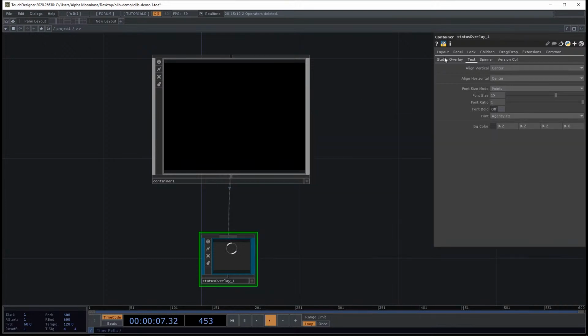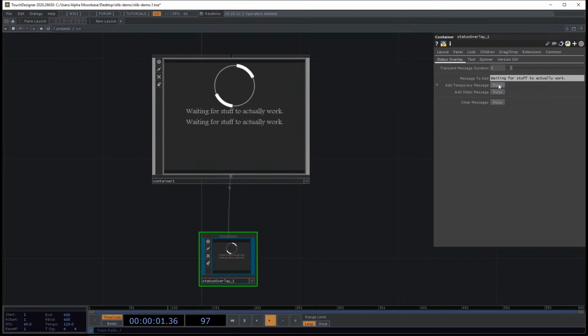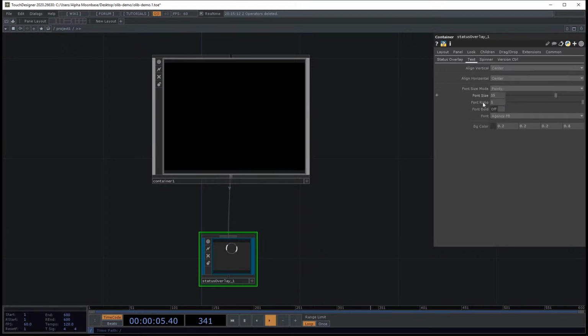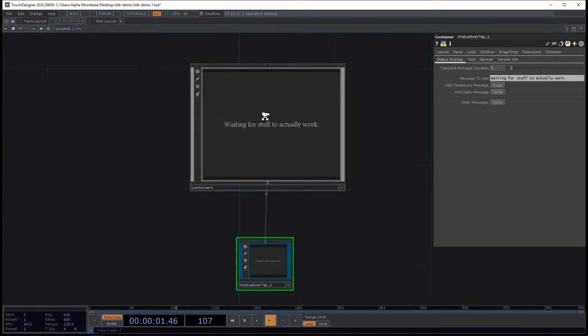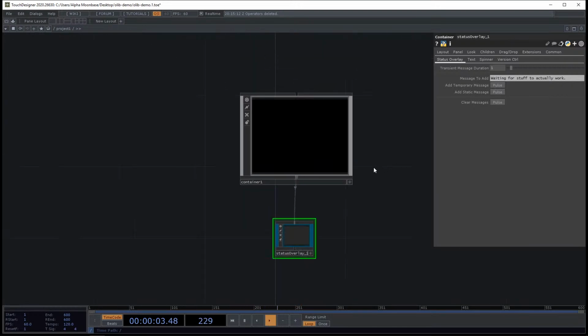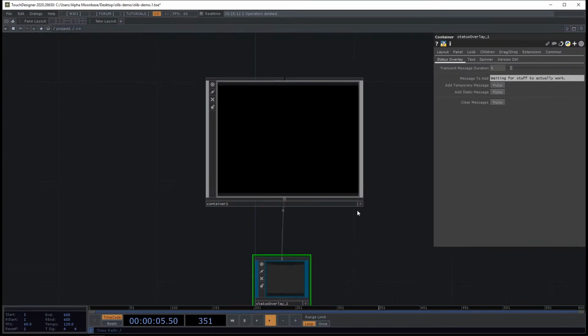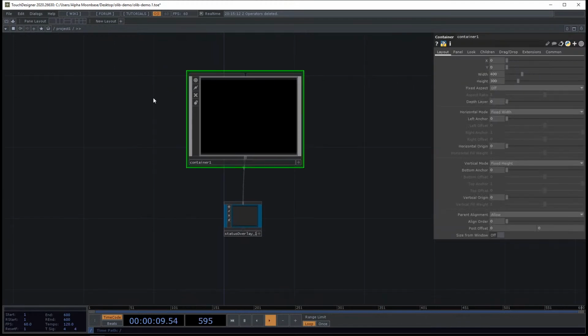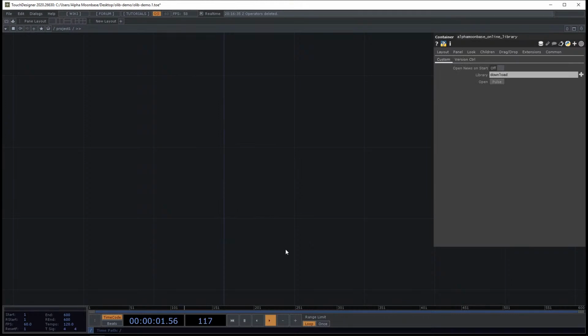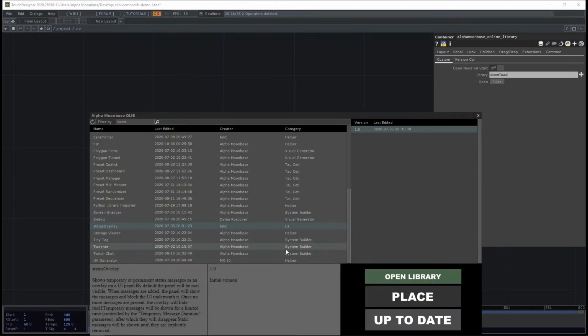So maybe let's set this to like 2 seconds, and we can say add temporary message, and we can even add more messages, and they will piece by piece disappear. It can display, and it will take care of if it should be visible or not by itself. Super nice, easy component for system building.